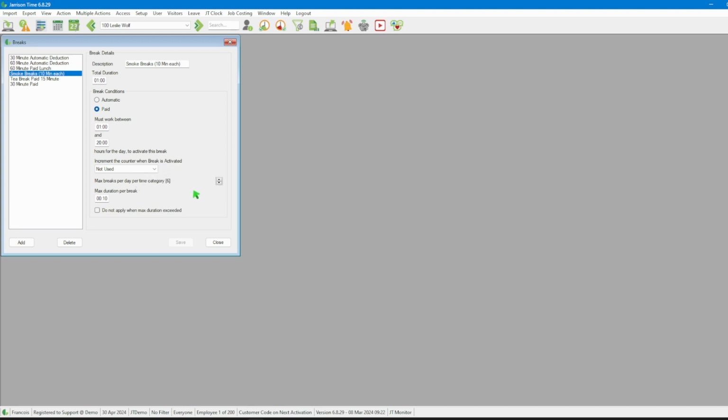Then another option appeared due to the break being set up as a multiple break. The option at the bottom is the Do Not Apply When Maximum Duration Exceeded option. When ticked, should the break time exceed the maximum duration set per break, it will be ignored. In today's example, we will not be using this option. Now that we've taken a look at all of the break options, we can then click on the Close button. Please note that when setting up a break, it needs to be applied to a day program to take effect.